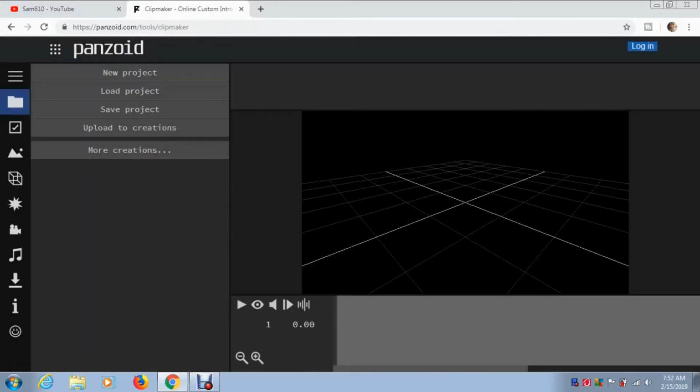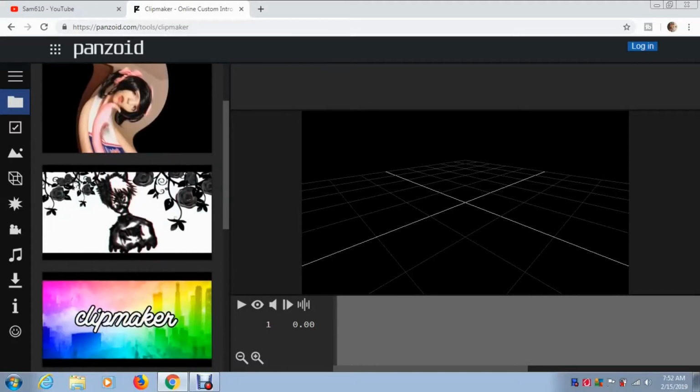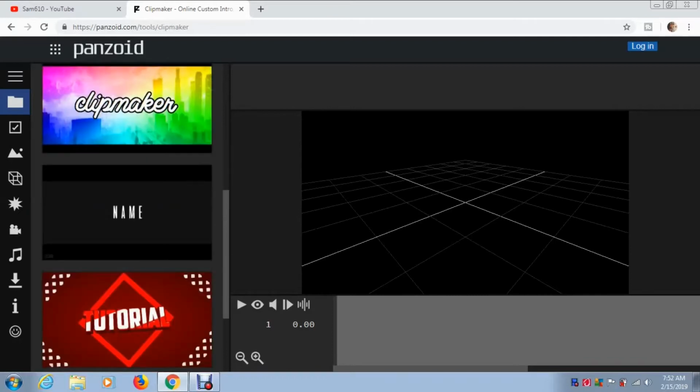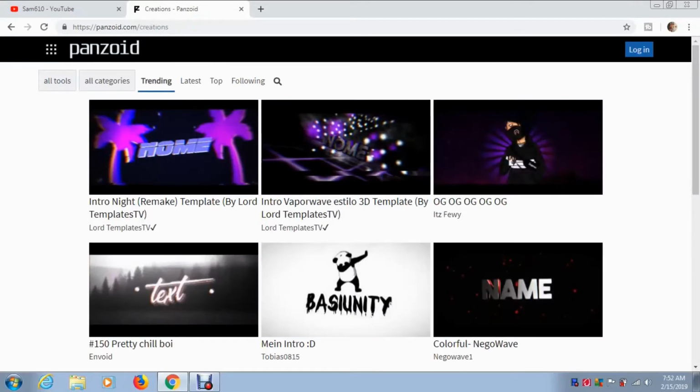And once Clipmaker comes up, you have the options to have a new project, load a project, save a project, upload the creations. And here are some of the templates that come preloaded for you. But I'm not really feeling any of these, so I'm just going to go on to more creations and see what we can find on the actual website.